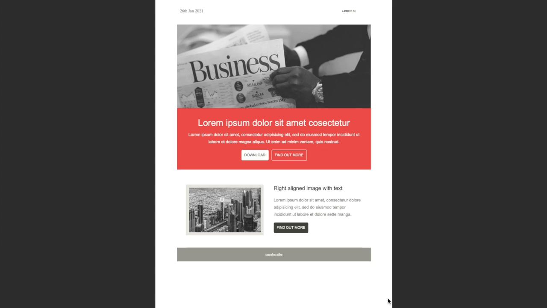Today we are going to learn how to make a newsletter. Our newsletter is divided into 5 parts. The first part is the header. Then we have a banner section, the second part. Then we have featured content with a red background, the third section. In the fourth section we have content with an image and a call to action button. And in the final section we have an unsubscribe button.